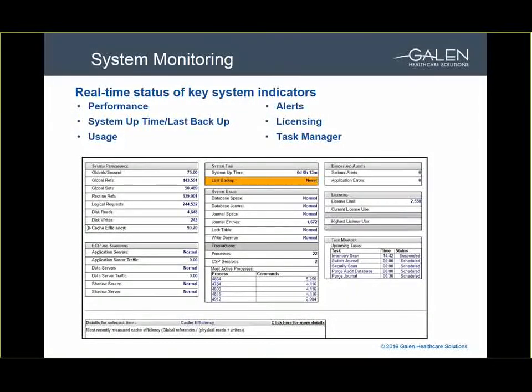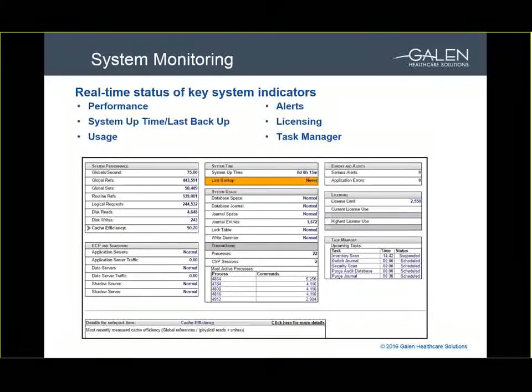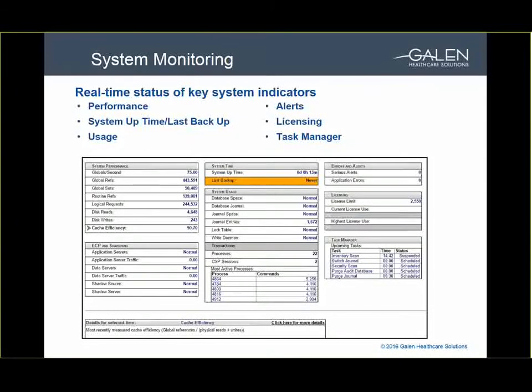This will also indicate some alerts, give you an update on what's going on with your licensing, and also a task manager. So if there are outstanding tasks, it'll give you the top tasks that need to be addressed.